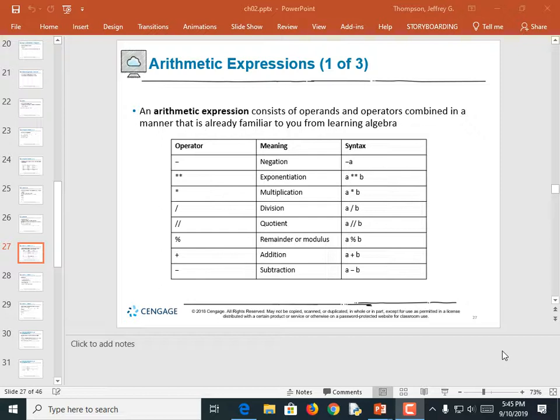Slash slash. I know I mentioned this last time. He's calling it quotient here. Our other textbooks called it floor division. It just means divide and round down. So 10 slash slash 3 means 10 divided by 3 rounded down, which is 3. Not 3.333 out forever, which is what it would be if we did a single slash.